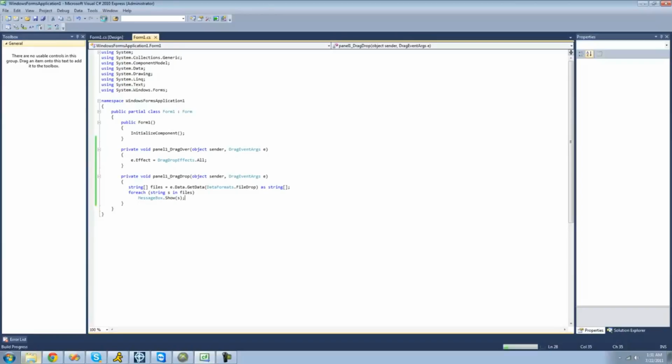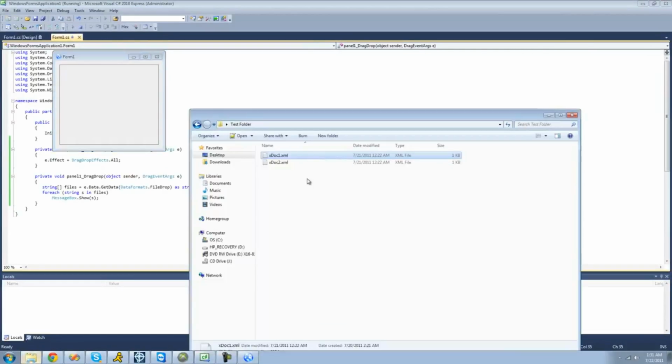Alright, so now when we debug here, and we drop files on here, we should get a message box for each of them, and we should get a path to them. Oh, yeah, there we go. And there we go. Perfect.